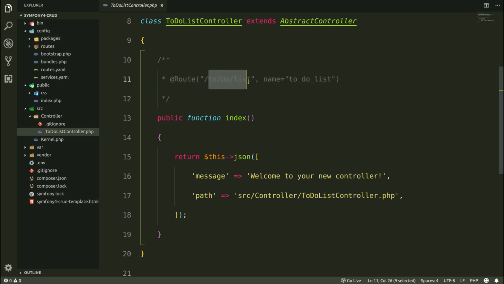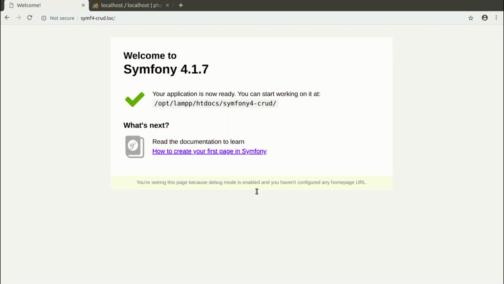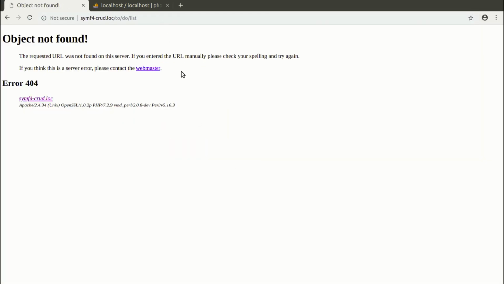And we can test our sample route. And we see what response we expect to get. In this case, this is the JSON response. So let's try it out. And it doesn't work.